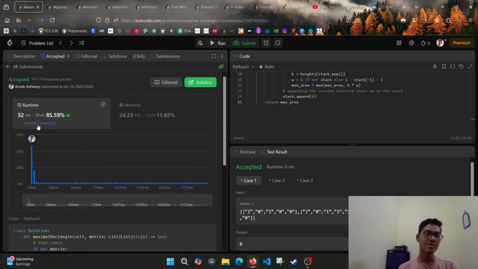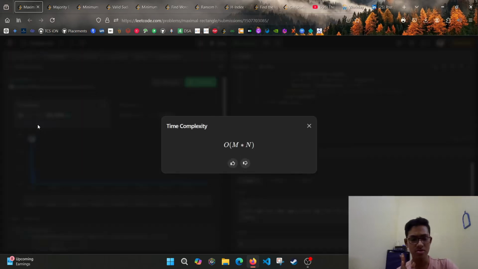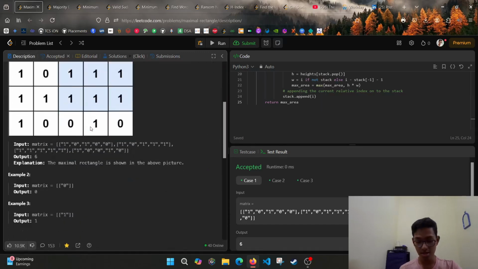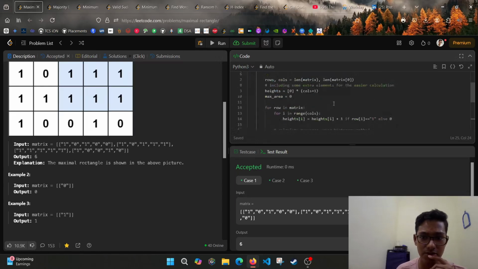Okay. The time complexity is around O of M into N. So let's check the time complexity over here. Yes, O of M into N. This problem is quite difficult to come up with the solution. If someone requests the solution, I can also upload handwritten notes for you guys. So this is all about the solution.